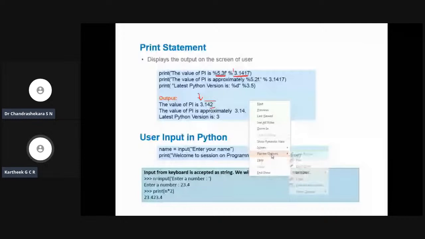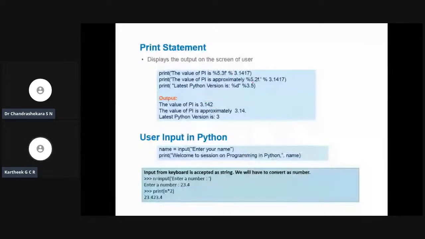Like this, you can give a format specifier. Giving 5.2 means 5 values, 2 after the decimal. So 2 after the decimal, you can see it, right? So this is one way to print.